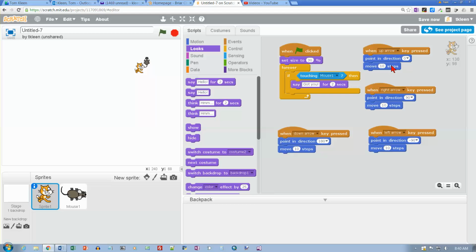And what I want you to do on your own is try to create this program and then play it with somebody else and see how long the person with the mouse can stay away from the cat.